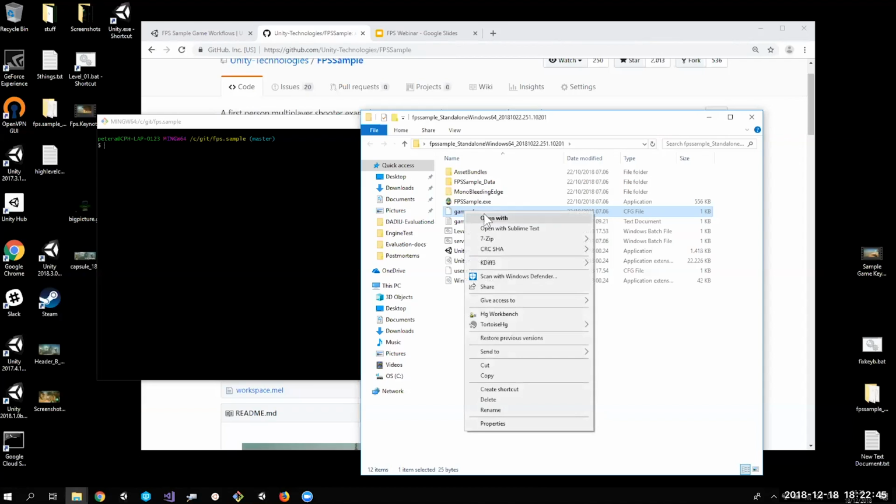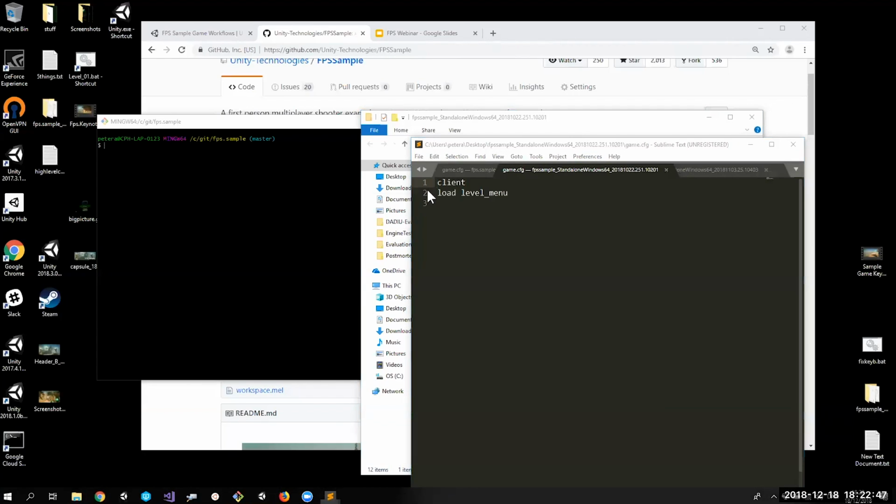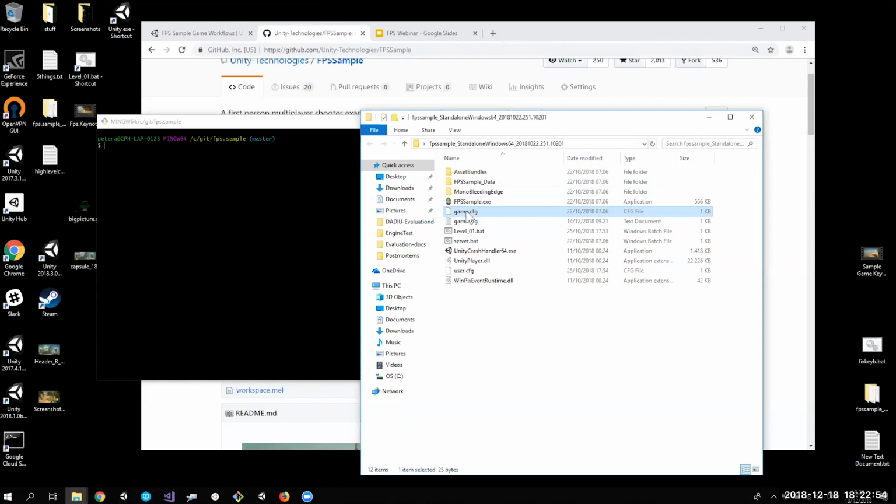config files as well. If you just open this one, game.cfg, you can see it is a text file that has the client load level menu commands that we saw before. And if I remove this and click on this, it would just start up in a black screen, and I could mess around with it as I usually do.